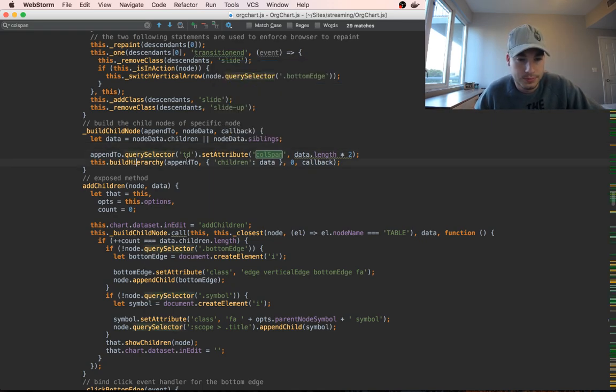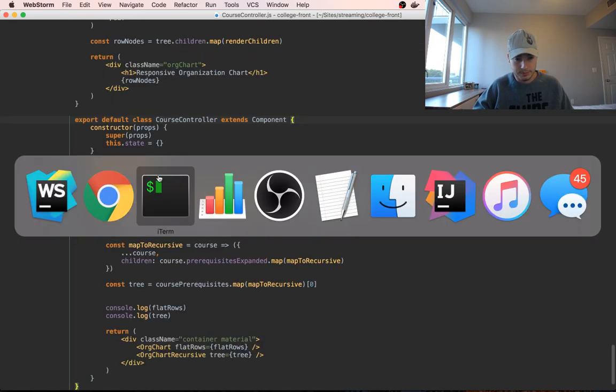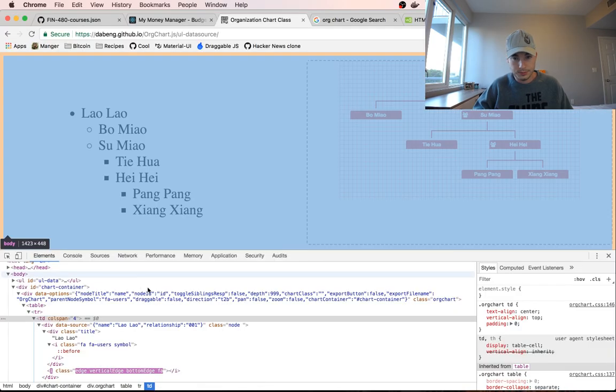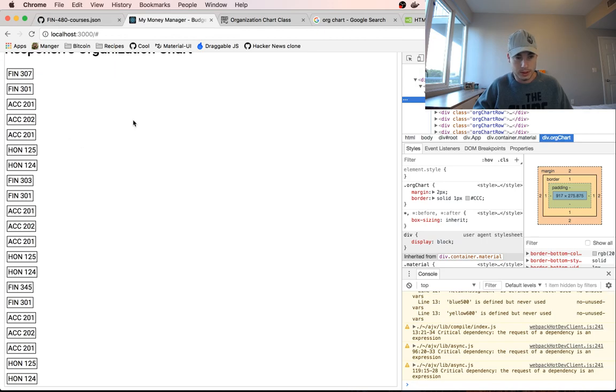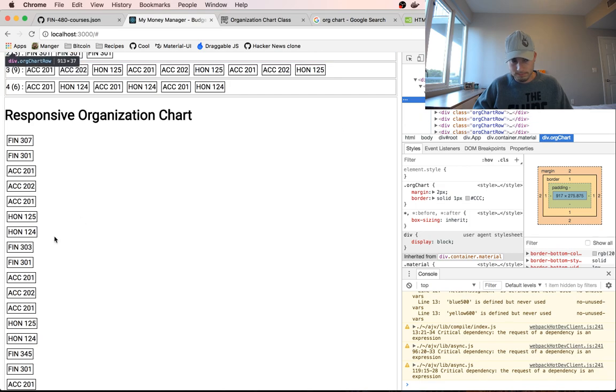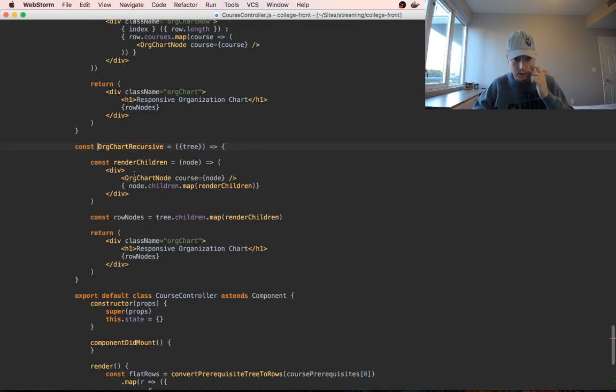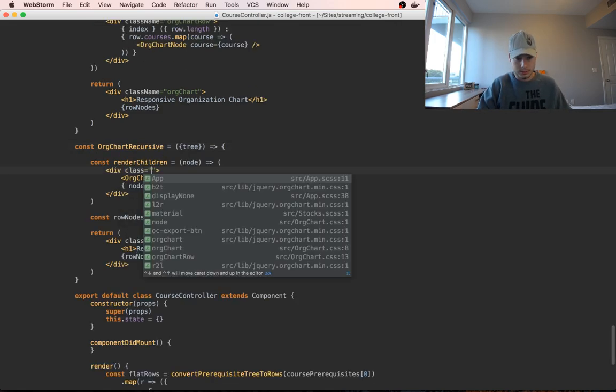And then append to query selector TD. I don't know. Let's start using tables here, maybe. No, not really. We don't need to do that, do we? Maybe we should just start drawing lines around our children groups.